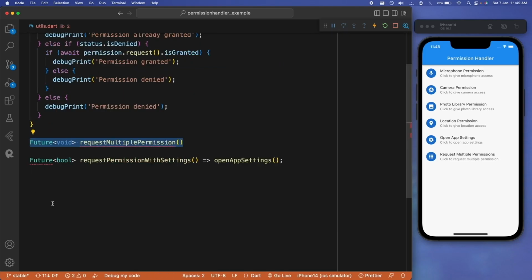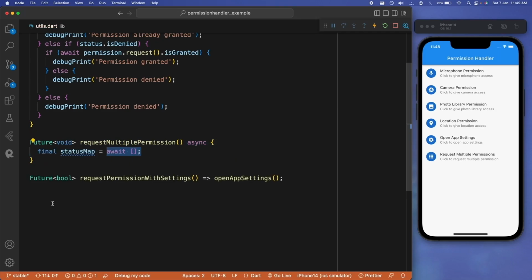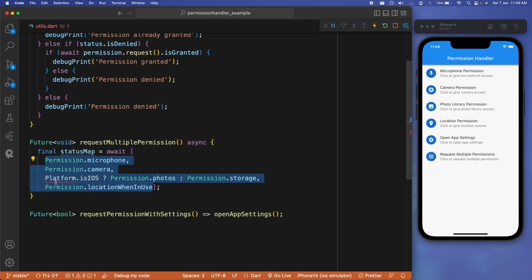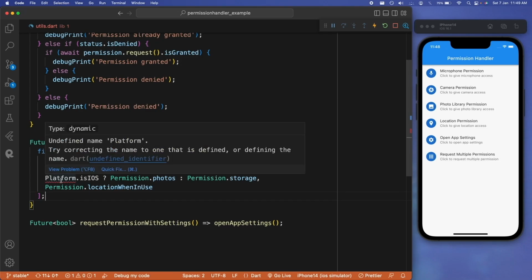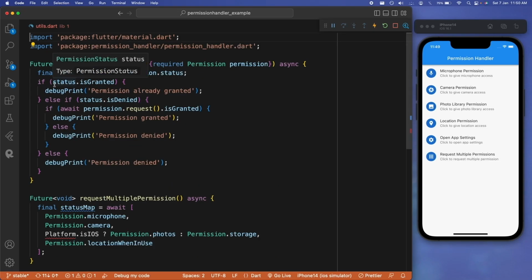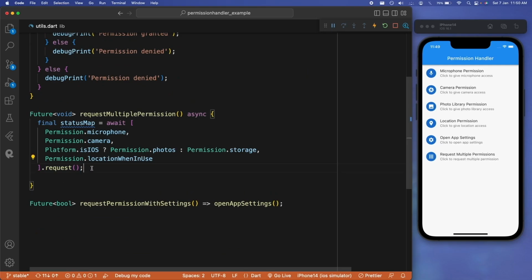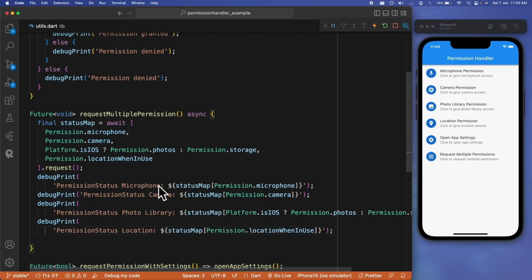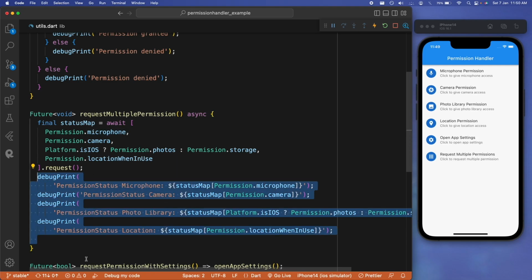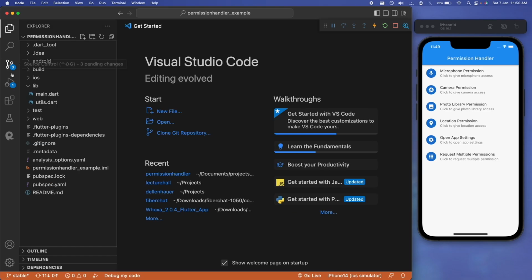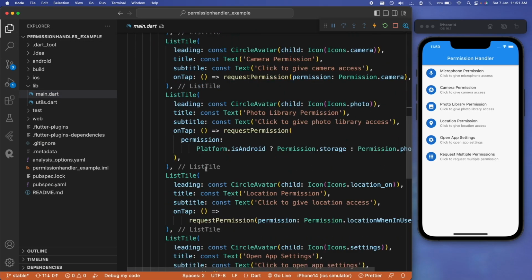Now for requesting multiple permissions, you can create a Future function with the name requestMultiplePermissions, and inside this particular function we will have a map for all the permissions, in which we can also add this platform check for iOS and Android for the photos library. So now we just need to request all these permissions and print out the output. In our main screen, we forgot to assign this function, so lastly assign them.